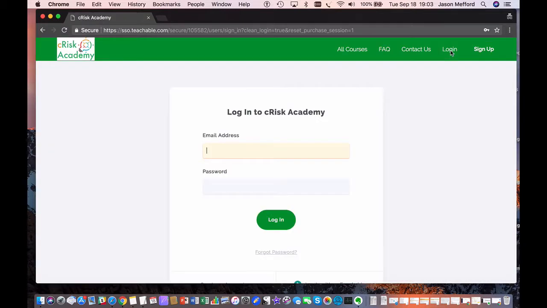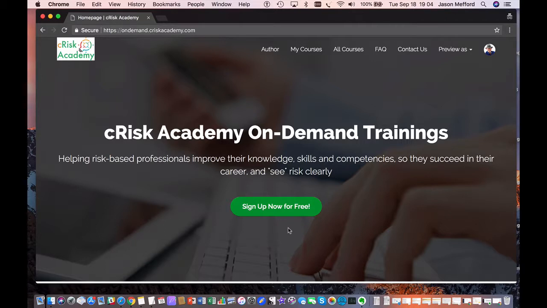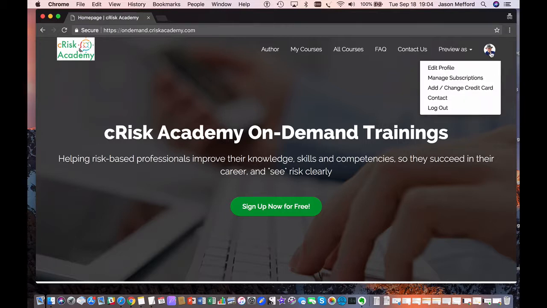So let me go ahead and just log in. Okay, now that I'm all logged in, you'll be able to see up at the top here my picture, because I've associated that with it. And up here at the top, there are some different things that you can do. You can edit your profile and manage some of the subscriptions that you have. This is where you would add or change your credit card information in the system. So for example, if your credit card expires, this is where you can go in and change your credit card information.